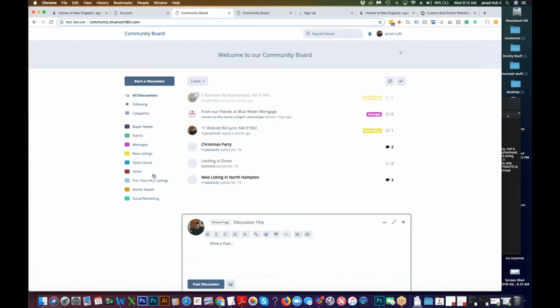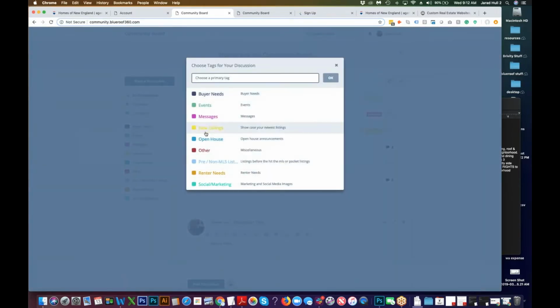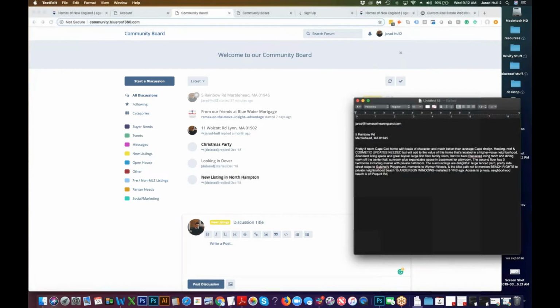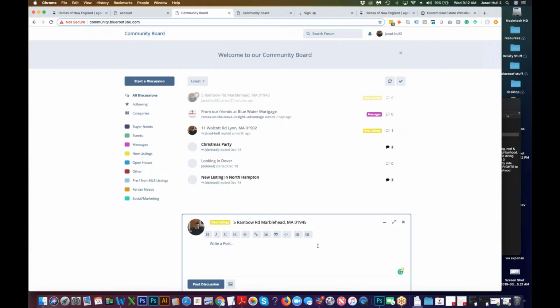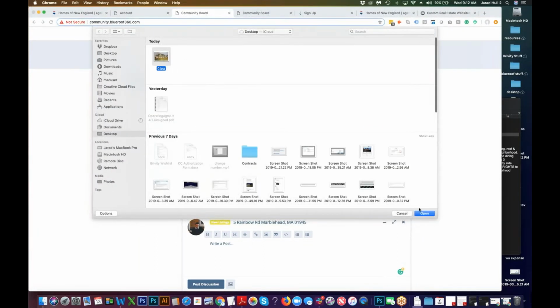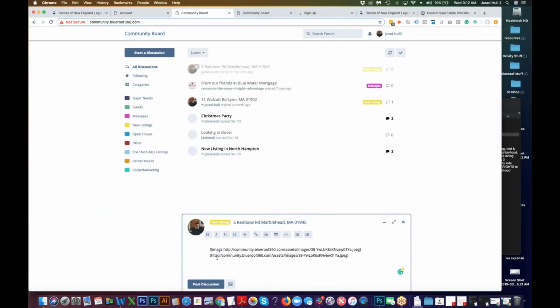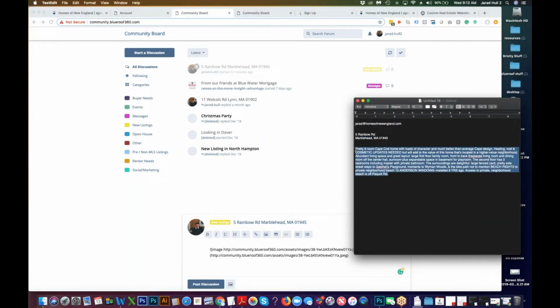Let's say I want to post a new listing. So I'm going to go ahead and add the tag of new listing. I've already grabbed the address for the listing I want to put on here. And then I'm going to add a photo, because it's always good to add photos. One thing you're going to notice is that it's not going to add the photo right away, but it is going to set the code for that image. So it is going to work, but you have to post it first, and it uploads at the time that you post it.